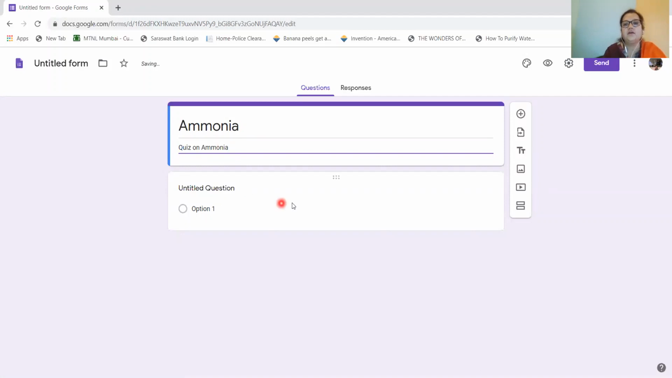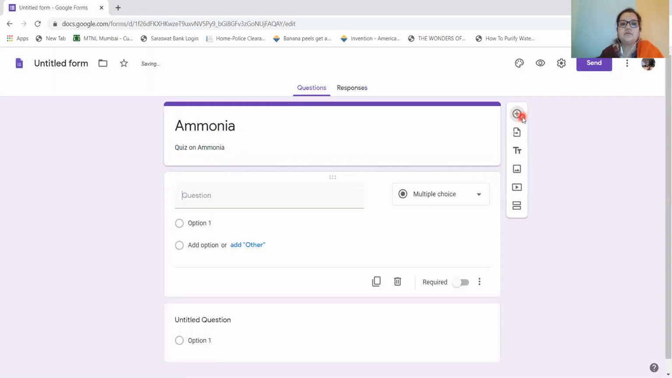Then after that, these are the buttons. This is the addition button, add a question. This is import a question. Then add title and description. An image you can put in. Then you can add some video if you want, and one more section also if you want to add, you can add. So I'm going to put one question.